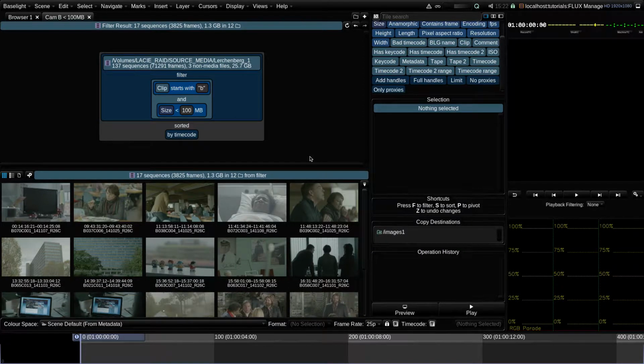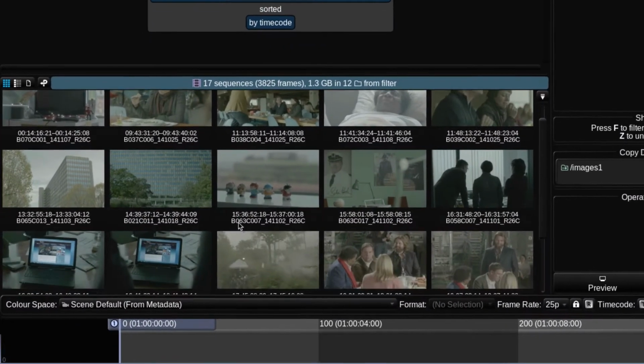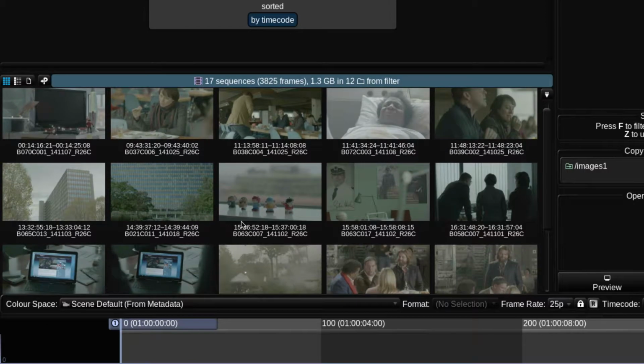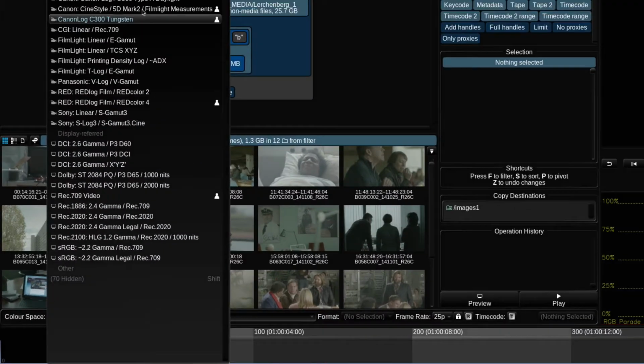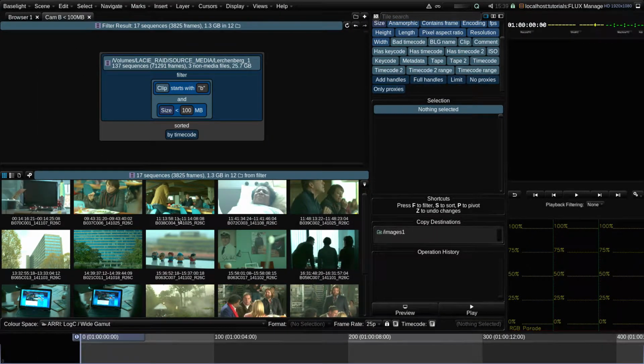Now you may have noticed that these thumbnails all look a little bit washed out. That's because they're being displayed in their native color space rather than having a color space conversion applied. Baselight uses the information contained in the metadata to determine the correct color space. However, these particular files do not contain the correct color space flag, so I'll have to manually set them to the correct color space. In this case it's ARRI log C, and I can select that by clicking on this color space button here. Okay, that's better. They all look correct now.